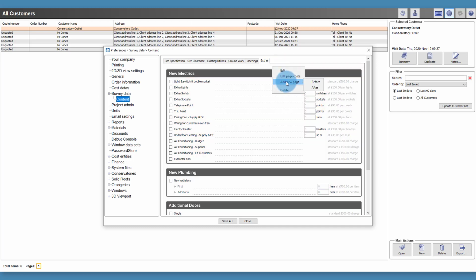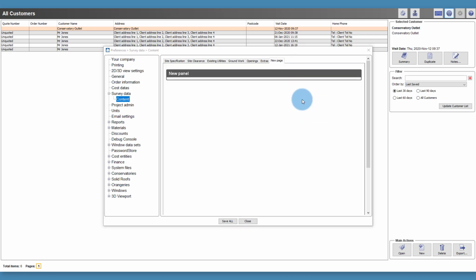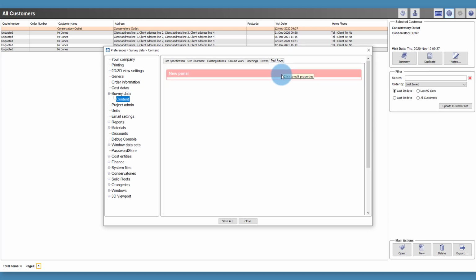Select Add New Page and choose either before or after. Now I'm going to give my page a name. To do that, again, just hover over the background space and click. This time select Edit, and I'm going to call the page Test Page. You will see the new page comes with an empty panel as default.